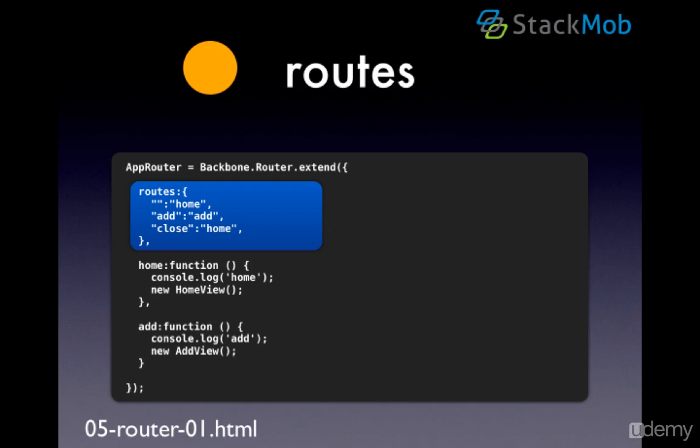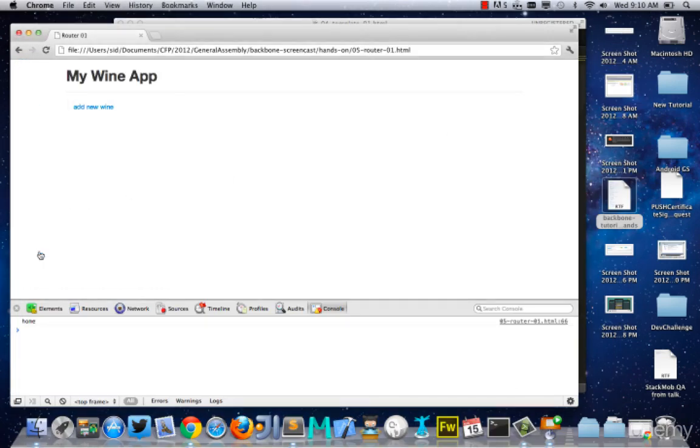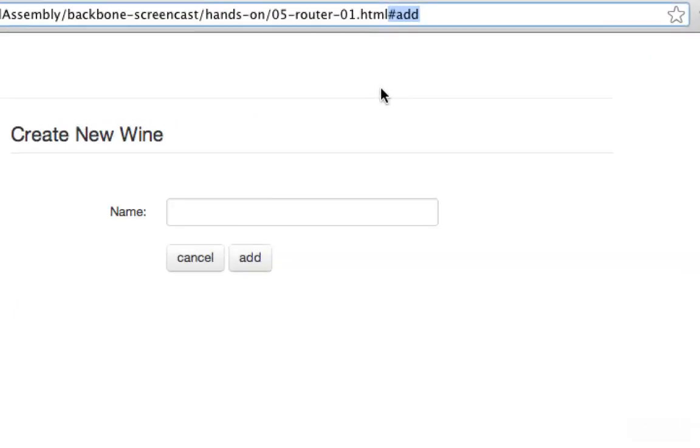Let's go take a look at router 01. So here's router 01. I've got currently 2 views. I've got one view which is my home view, and then on the left I've got my list view. And I've got a link here, and if you look at the URL, it has a hash add at the end of it. So when I click on it, it actually will call the add route, which will then add my new view, which is this form here. And if you look up on the URL at the top, we've got our hash here for add.